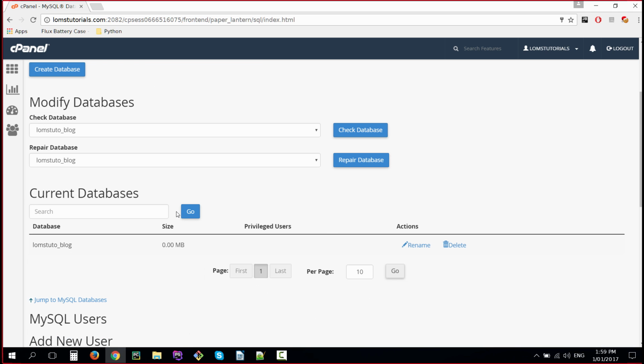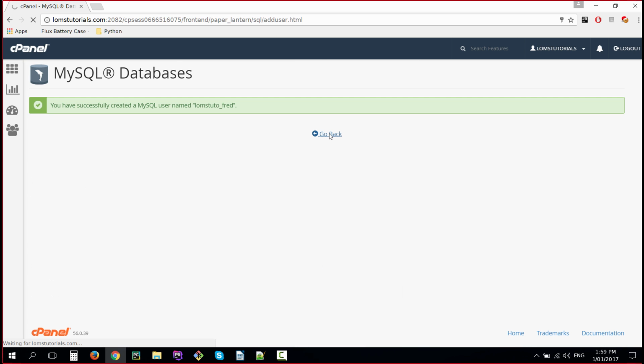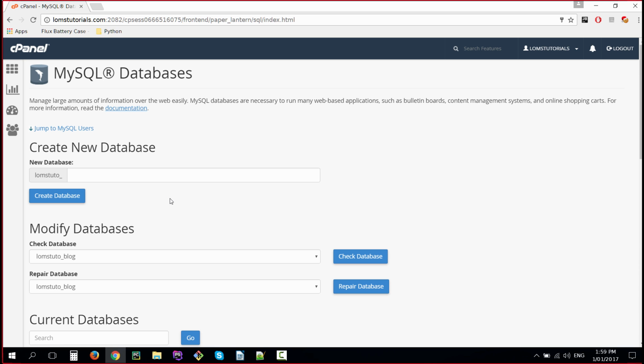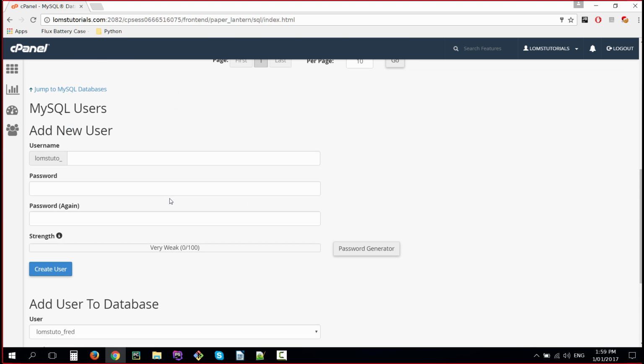Okay, so for a database we need to create a user so that they can access the database. So we'll come down to the add new user section, and we'll just call our user Fred. We'll give him a password of Freddy, just to be really boring. Make sure that your passwords are a bit stronger than that, and we'll click on the create user button. Okay, so now we have our new user. So we have a new database called blog, and we have our user called Fred.